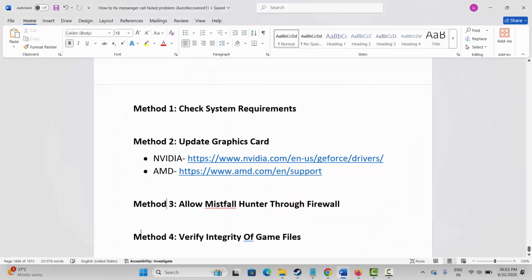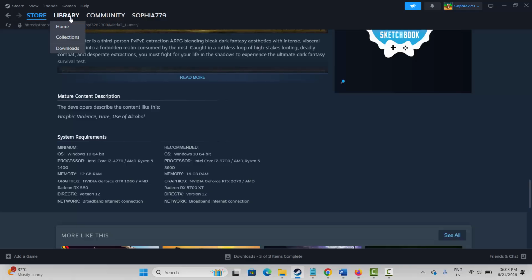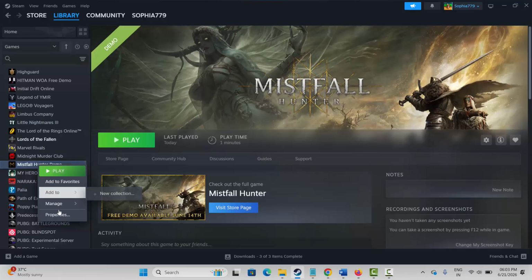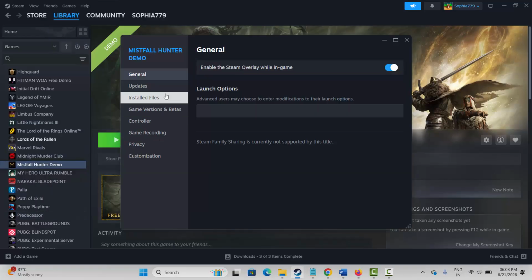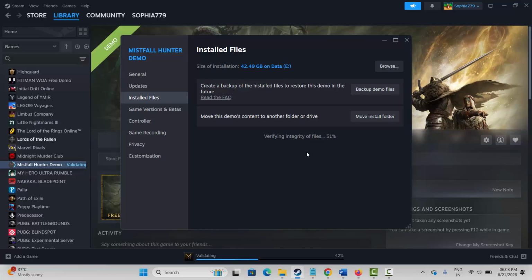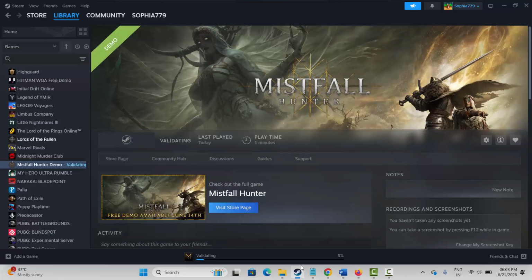If not, next is to verify integrity of game files. So for that, go to Steam, under library section, select your game. Now right click on it, click on properties, click on install files, and then click on verify integrity of game files. So you have to wait for some time. So wait for it. As you can see, the verification is in process. So once it is over, after that you have to launch the game and then check if it's working.